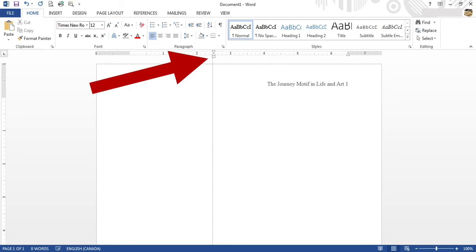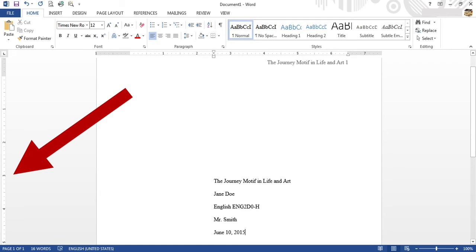So, clicking and holding, move the small rectangular slider to the 2.5 inch marker. You'll see that you've done this correctly when all three sliders move together, the rectangular one and the two triangle-shaped sliders. If only one or two of these move, you've selected the wrong slider with your mouse. Click undo and try again. With the slider in the correct position, we're now ready to type the title page. Press Enter enough times to move your cursor down below the 2.5 inch mark.